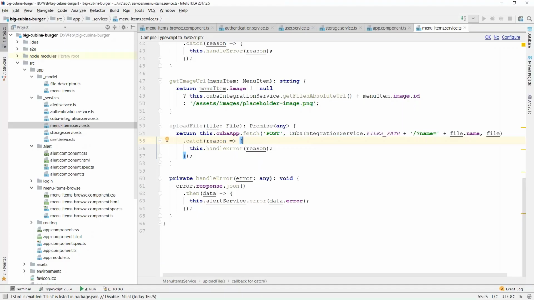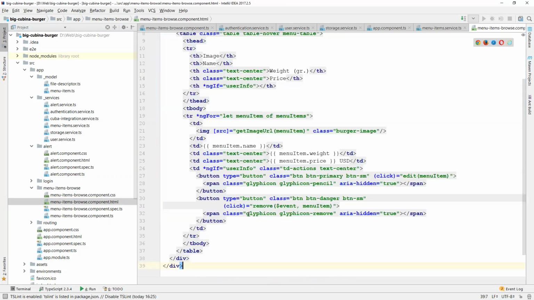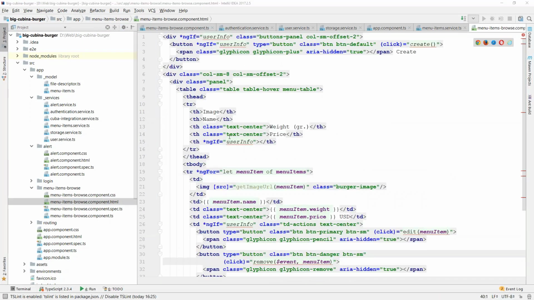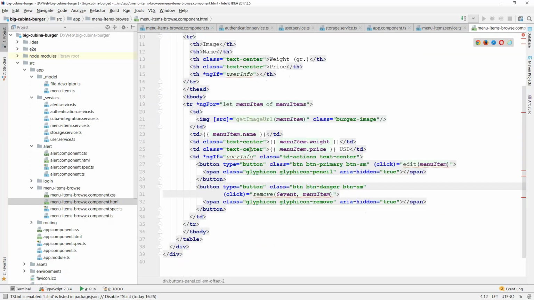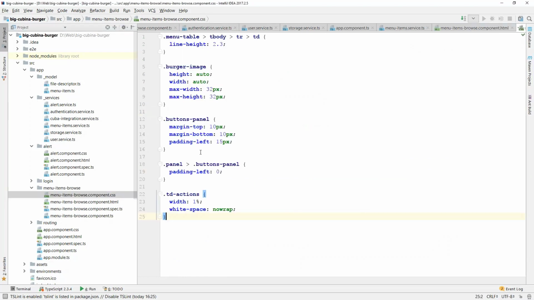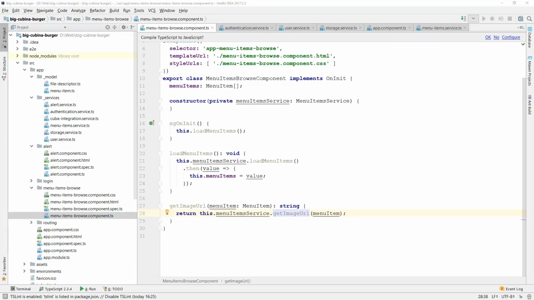Now let's go back to the IDE and update the HTML template of the menu item browser. We will show additional fields, a button to create a new menu item, and buttons to remove and edit menu items. Let's add additional styles. And implement methods in the component's class.